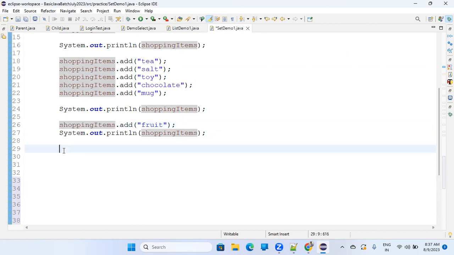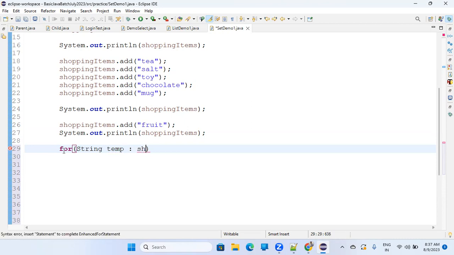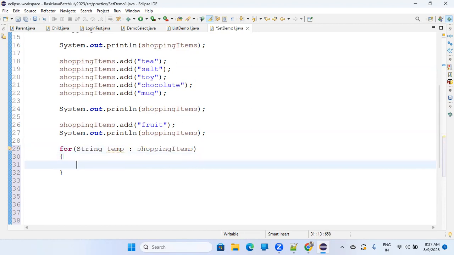But before that, the simplest way is, can I do it like this? We'll use a for each loop. It is kind of a for each loop. For string temp, you can give any name. I am giving temp. And then here give the name of your set. So my set name is shopping items. And then you do system.out.println and say temp. Will it work?